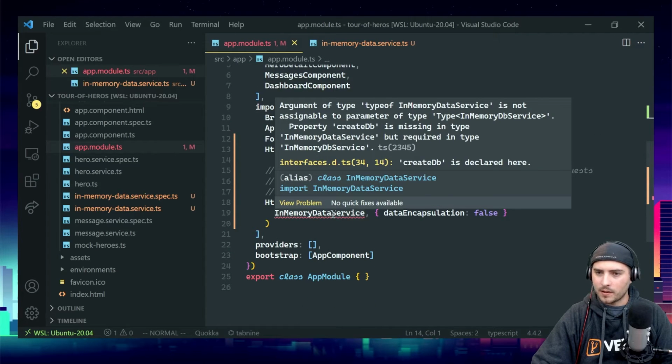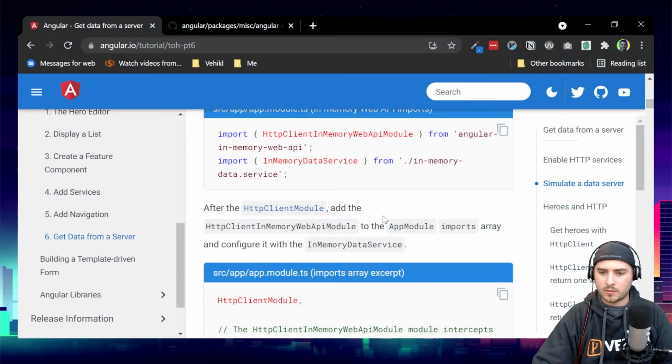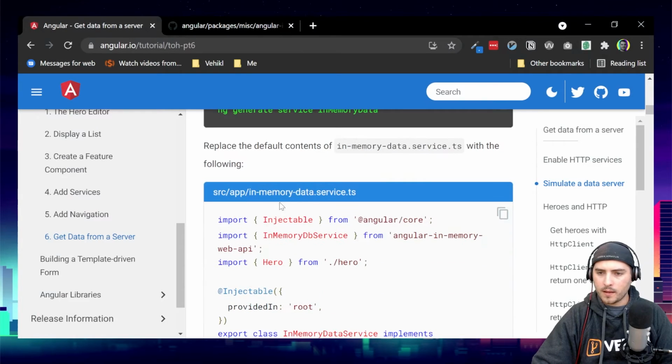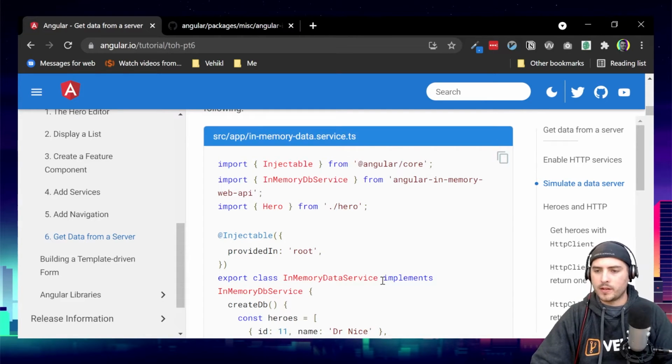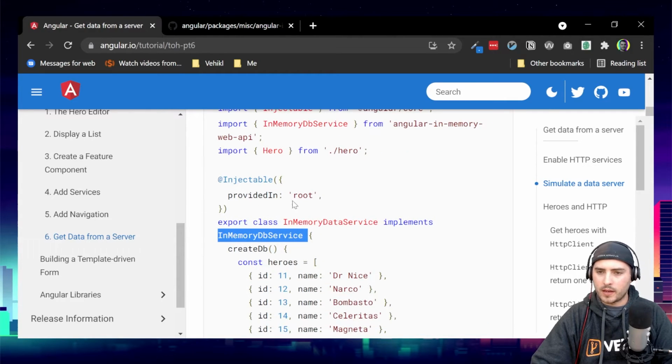Now, why is this not working? Interface createDb is declared. Argument of type, it's not assignable. Oh, okay, yeah, that's gonna get fixed in just a minute. So we created it. Now we actually have to put some stuff in here, and this is the main thing, right? TypeScript was complaining because it's expecting something that implements an in-memory DB service. We haven't done that yet.